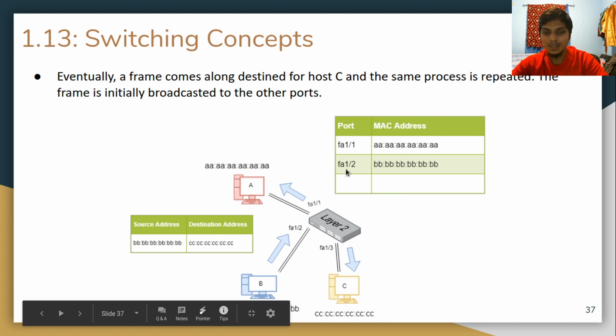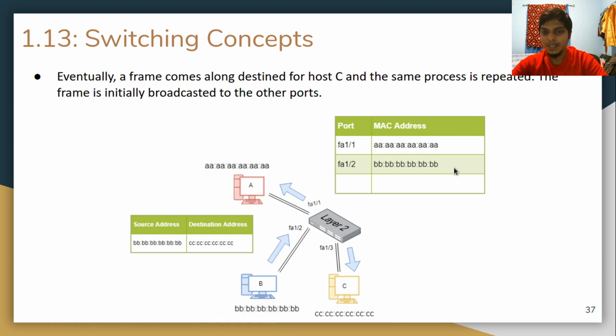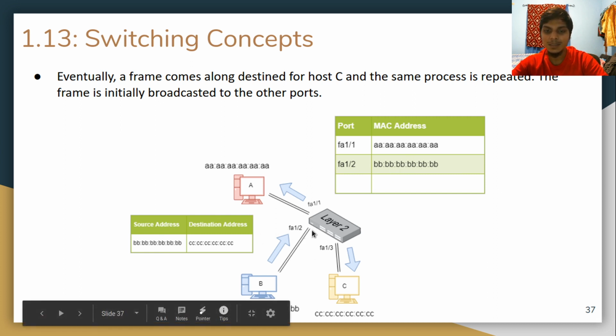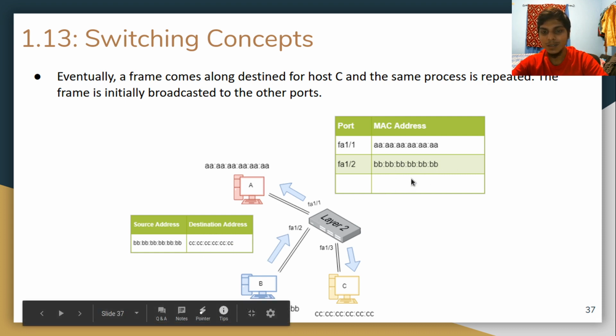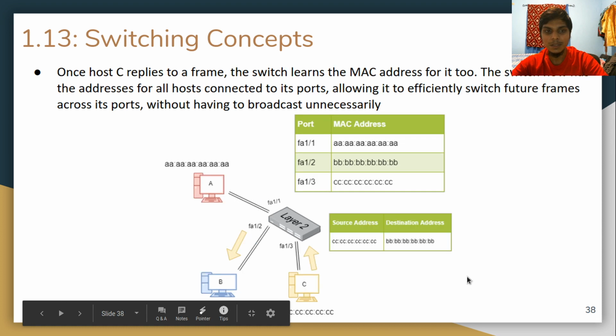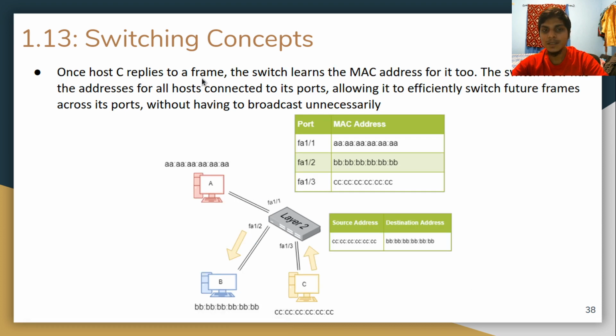But in this case, he won't add an entry for B, because he already has that entry for B. So he'll just refresh the entry and say, look, I already know where this B is, but clearly he's still connected there because he's still transmitting, so I'll just refresh his entry. So it's there already. But for the C guy, I don't know where C is. My table doesn't have a matching entry for C. So I'm therefore going to broadcast it out to all these other ports. Once host C replies to a frame, the switch learns the MAC address for it too.